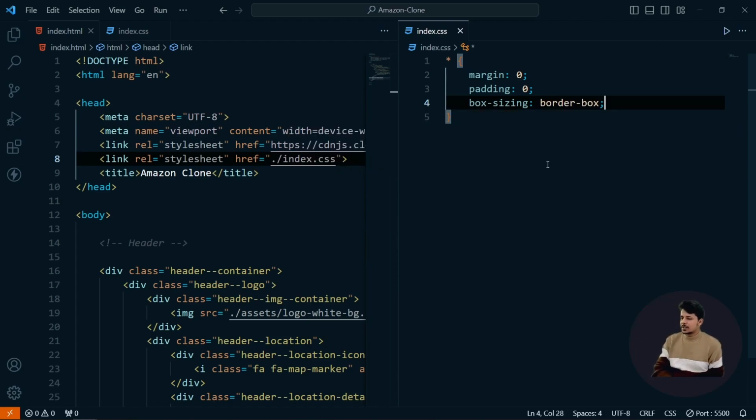What box-sizing border-box does is simply make sure that once you apply padding or margin, it comes from all four sides. Generally, once you apply padding, let's suppose padding of 20 pixels, it would apply from the top and left side, not from the bottom and right side. So this makes sure it's applied on all four sides. That's why we are doing it universally.